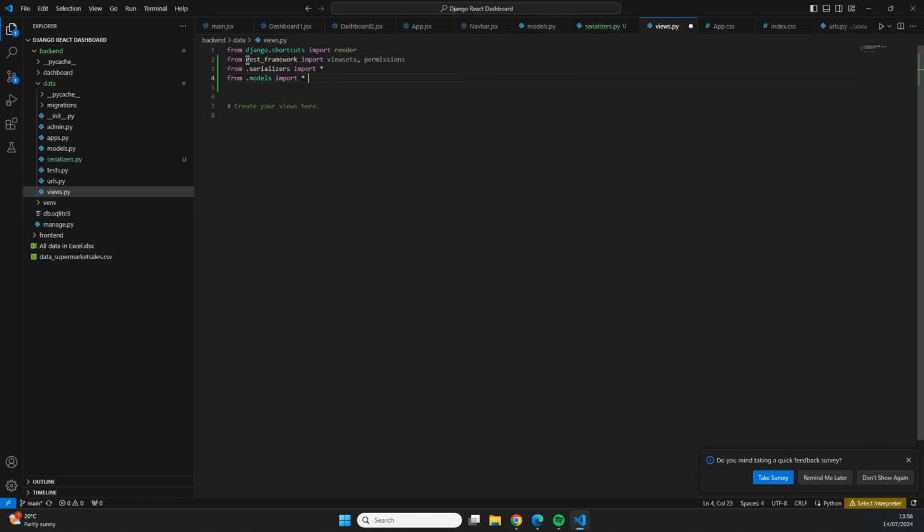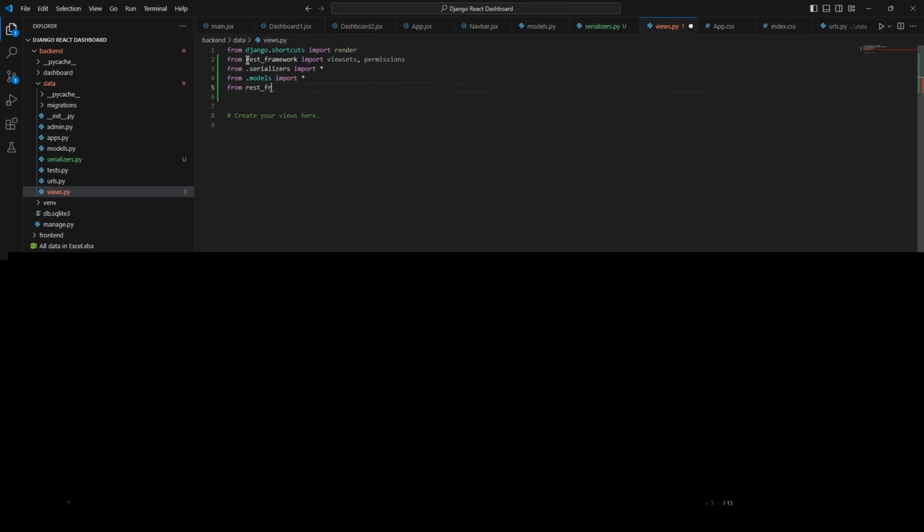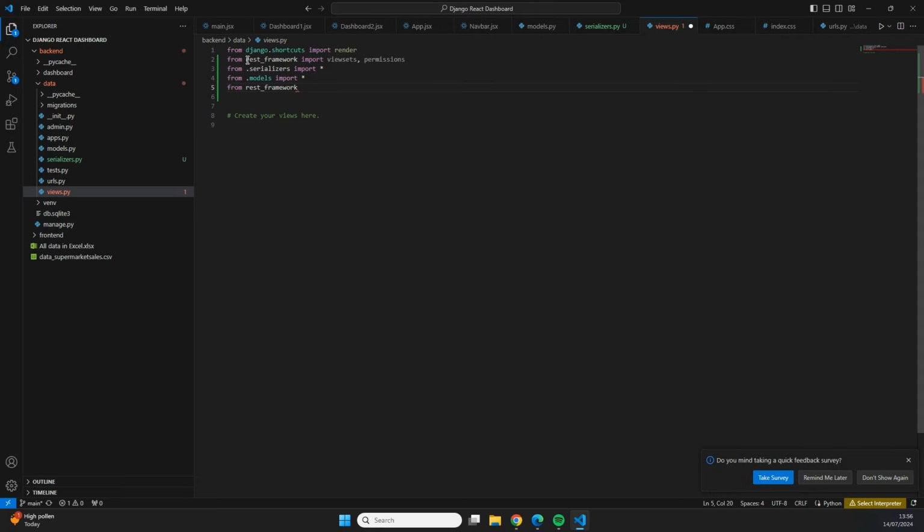Then we also want to make sure that we can have responses. So we do from rest_framework.response, and we're going to import Response. And now we have everything that we need to create our view set. So we're going to define a class, and that class is going to be called SupermarketSalesViewSet.